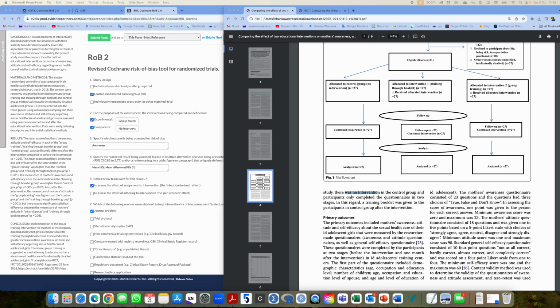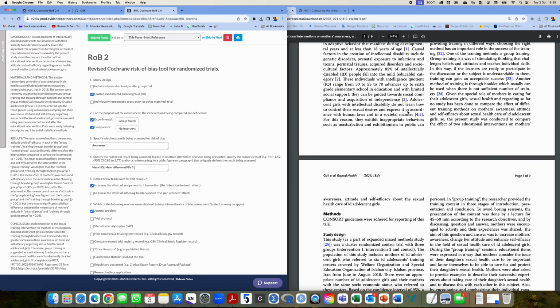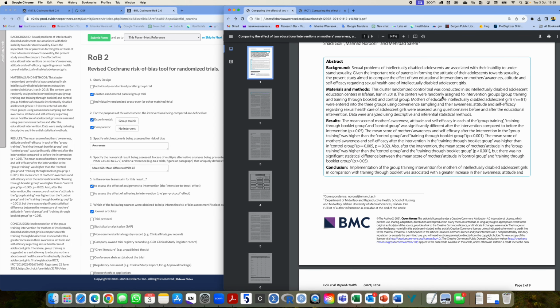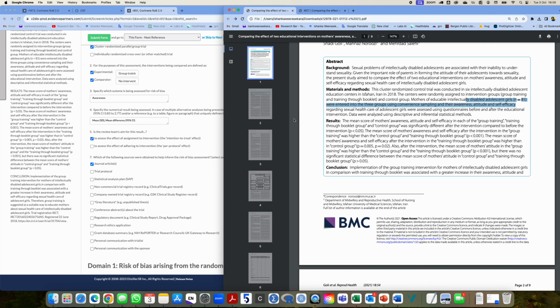So if there are different outcomes, we have to assess them. Sadly, we have to do the same thing individually for each particular outcome. For example, here there were 3 things that these guys were measuring: awareness, attitudes, and self-efficacy. So if they used 3 measurement tools, then we have to individually assess these 3 different outcomes.